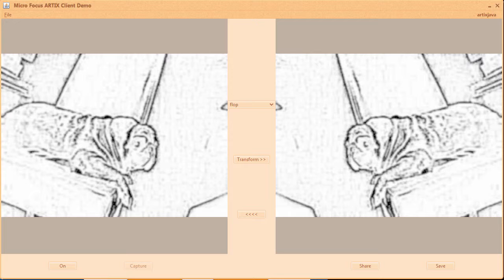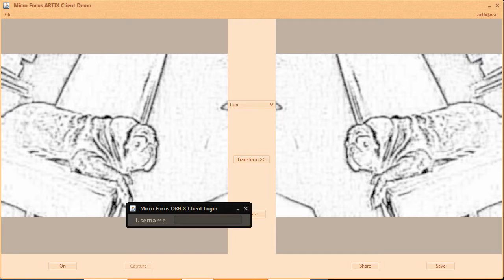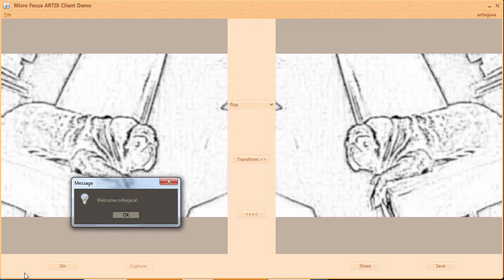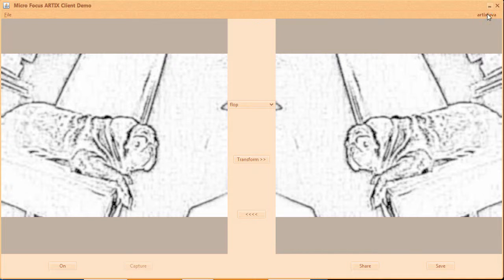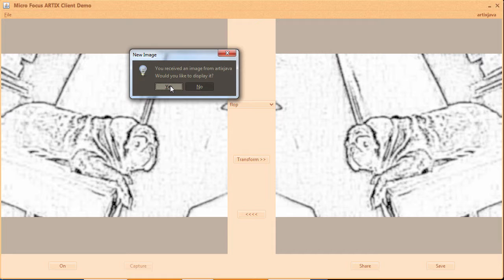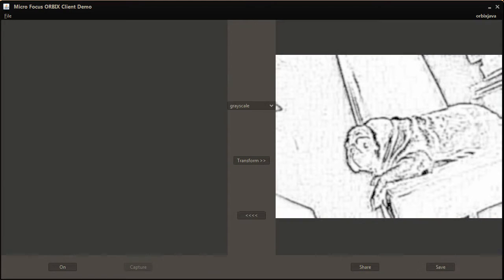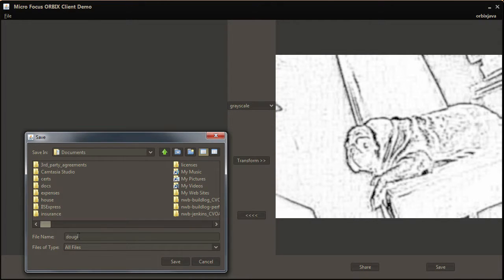Let's say we want to share it with an Artix Java client. So first, we'll have to start up that Artix Java client. Once the second client is running, we'll go back to the Artix Java client with our images and click the Share button. We should now see the second Artix Java client, which we just started, and we'll share it to that. I'll say yes and allow the new client to receive the image. And now we'll see our image copied over to the Artix client, and finally we can now save that image to the server.